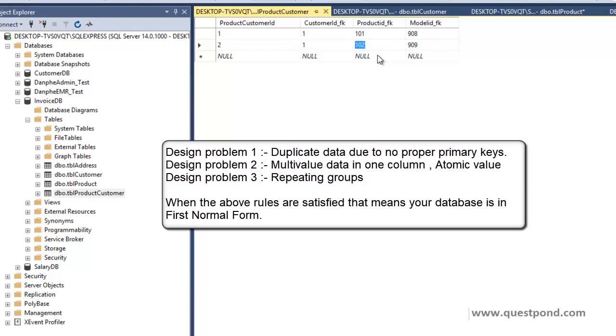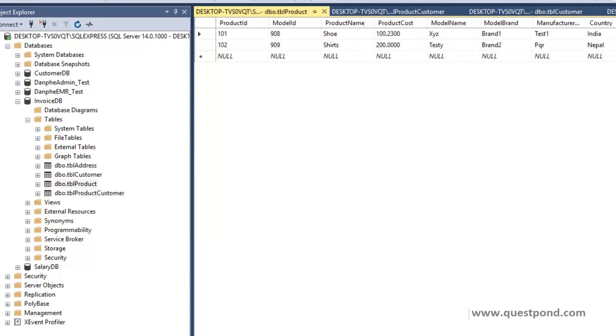When you satisfy these 3 rules, if you create a primary key, if you ensure that you do not have multi-values in a single column, in other words, your column is having an atomic value, and when I say atomic value, it means it cannot be divided any further, and third, when you ensure that you do not have repeating groups, that means you have implemented first normal form. First normal form says all of these 3 rules.